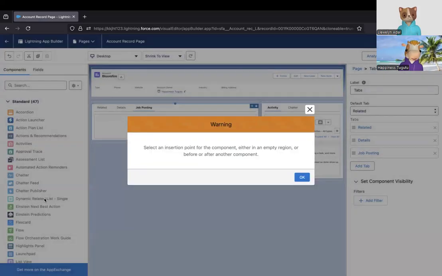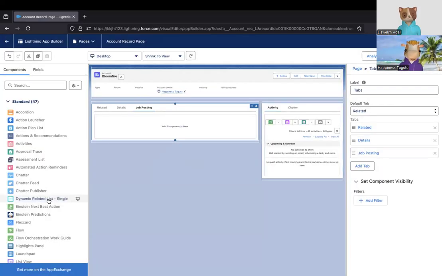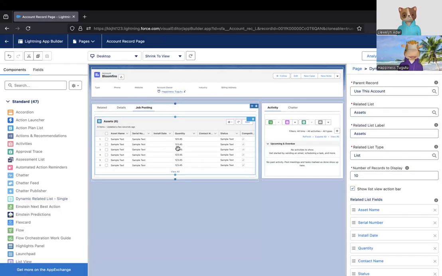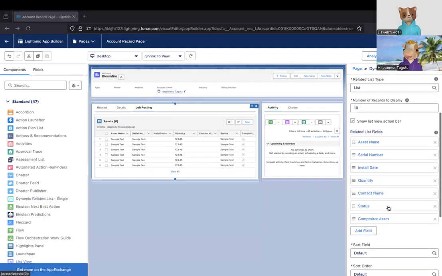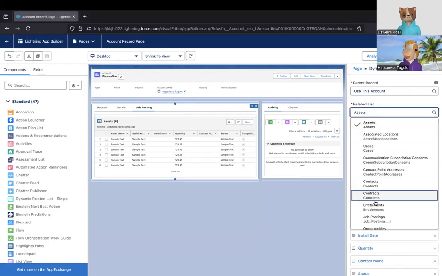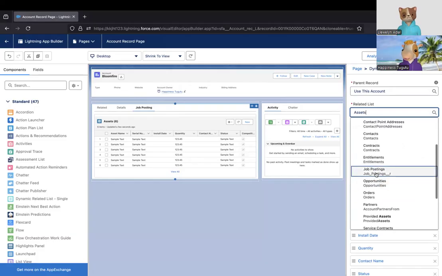I think this one. You have to drag it. Oh yeah, I have to drag it. And then from here, I think I'm going to have to add assets. No, go back up. Which related list do you want there? The job posting. Right, so look at the second one. We don't want assets. What do you want? Oh, job posting. Yeah, it's this one.